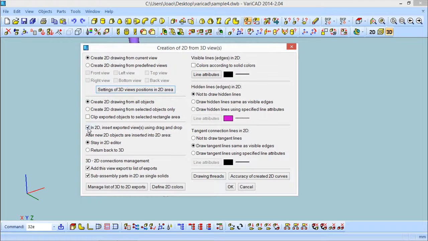I can have an option also, which I will show you, about drag and drop on the 2D, and I don't think this is too important. Stay on the 2D or return to the 3D. Okay.